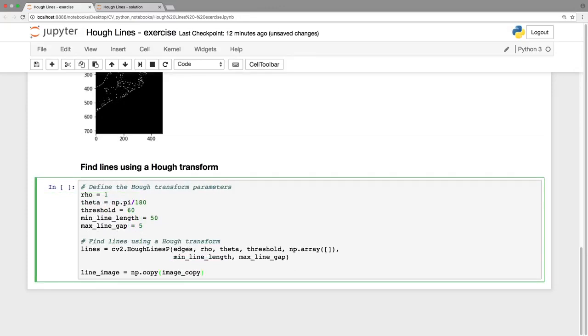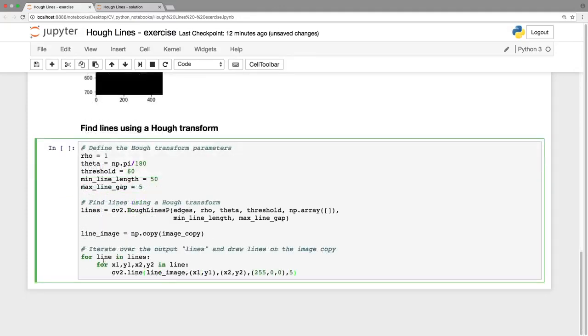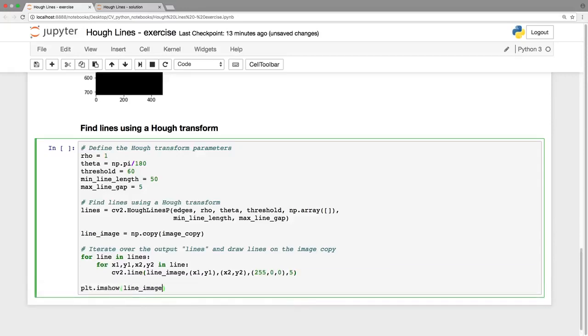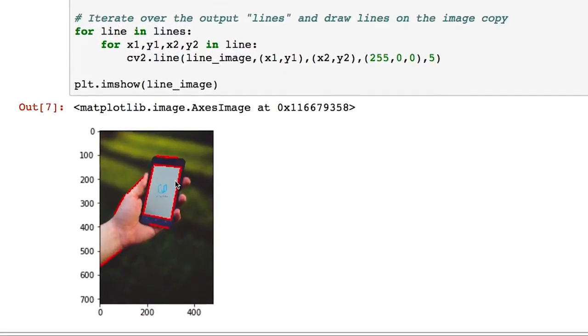And our next step will be to make a copy of our image, and then iterate over our lines and plot each one on our image. Here I'm passing in the points that make a line, the color, and the size. So let's run this and plot our image. Here you can see it creates a number of lines around the screen and on the hand.